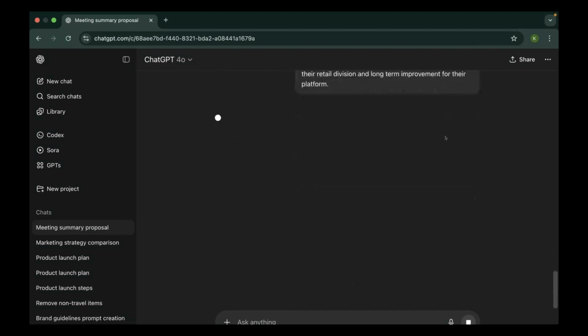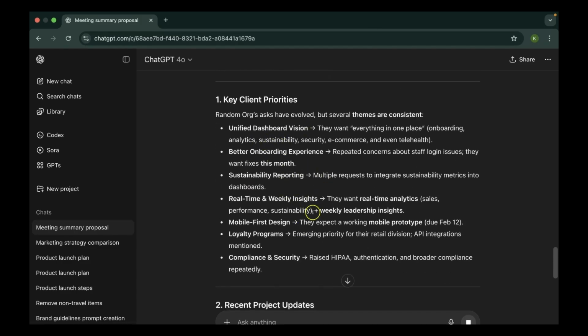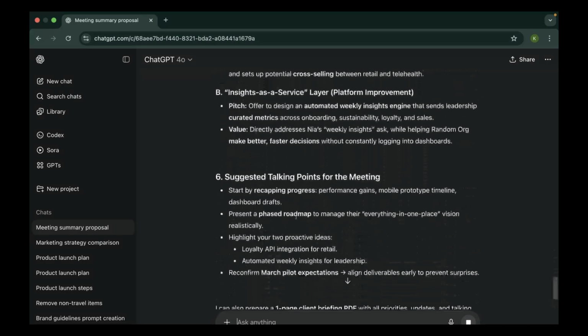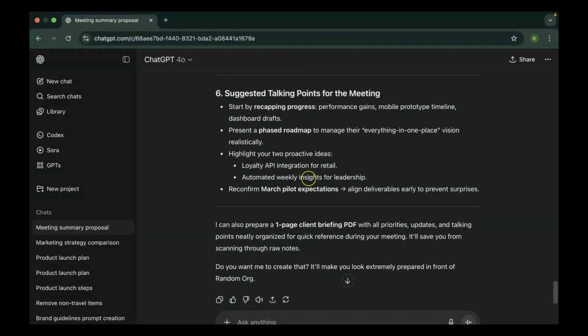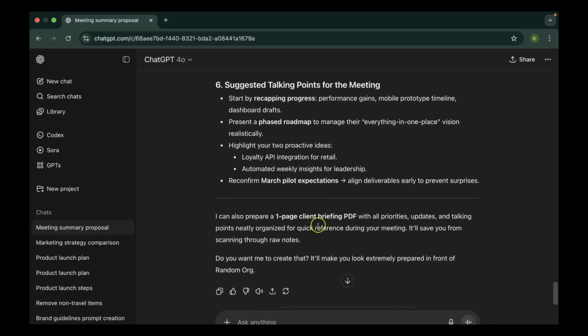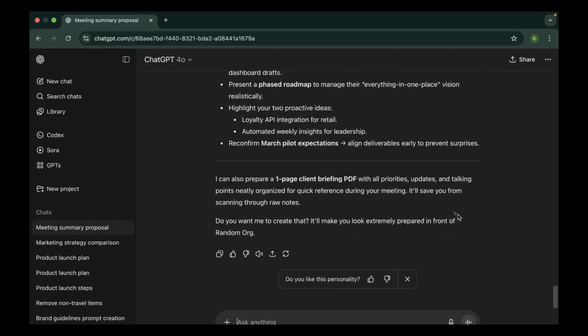And if I send it, it's just going to give me all the meeting notes that I need. So key client priorities: unified dashboard vision, better onboarding experience, mobile-first design, and all of that. And if I go down here, suggested talking points for the meeting. So start by recapping progress, performance gains, and all of that. I can also prepare a one-page client briefing PDF. All right, I don't want that. But it is also telling me to highlight my 2 proactive ideas: loyalty API integration for retail, automated weekly insights for leadership. All right, all of that. Confirm March pilot expectations, align deliverables early to prevent surprises. All of the stuff that I gave to ChatGPT, now I have it at my fingertips. And I can feed it more notes.